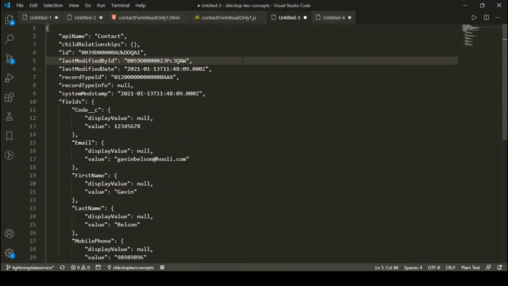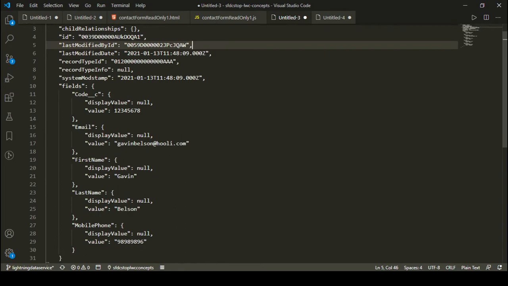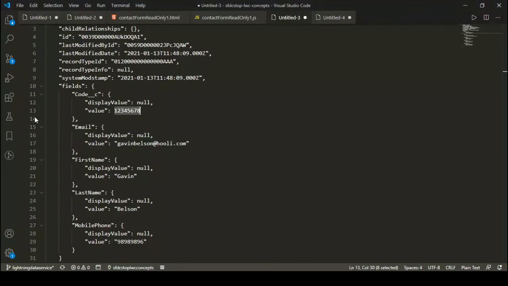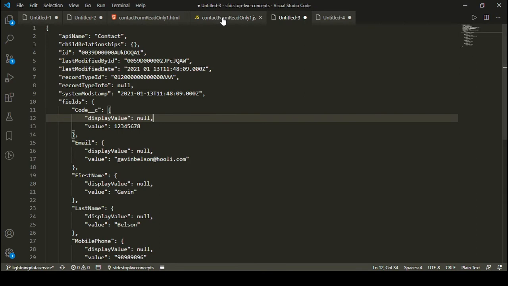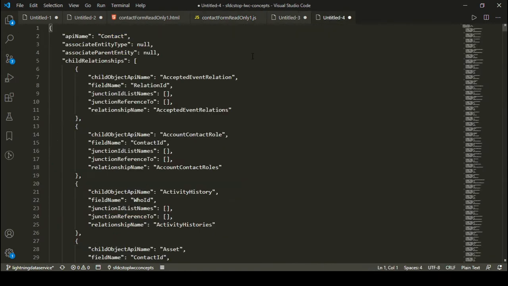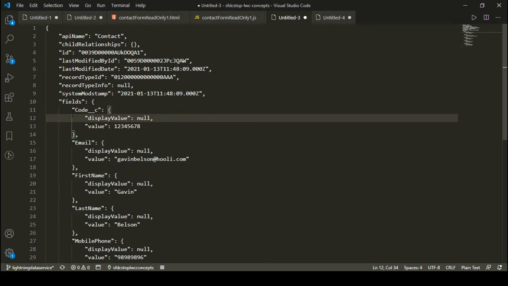So what I need to do now: I have the fields and I have the value of each and every field, but I wanted to show it so that I can have the label as well, and then show the value. For this purpose, I have called my get object info method, and the result of the get object info method is this particular JSON. So let's quickly have a look at this JSON and see what we can do to get our field labels by using the API name of the field.